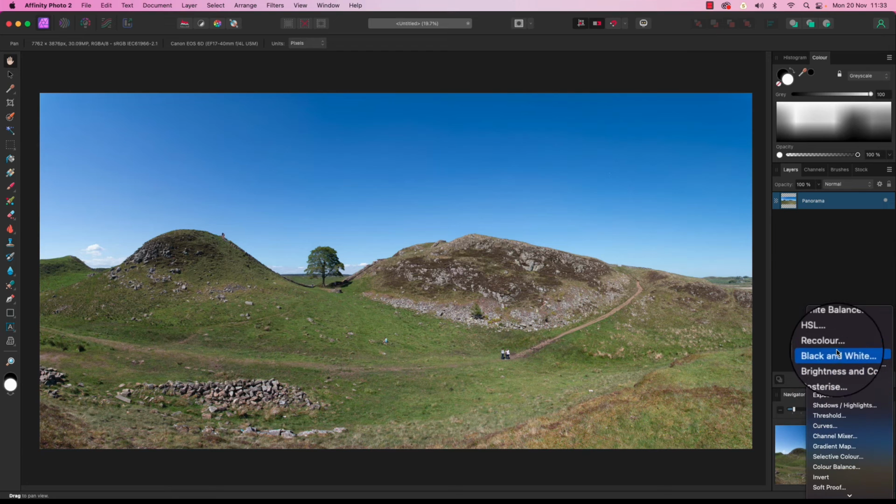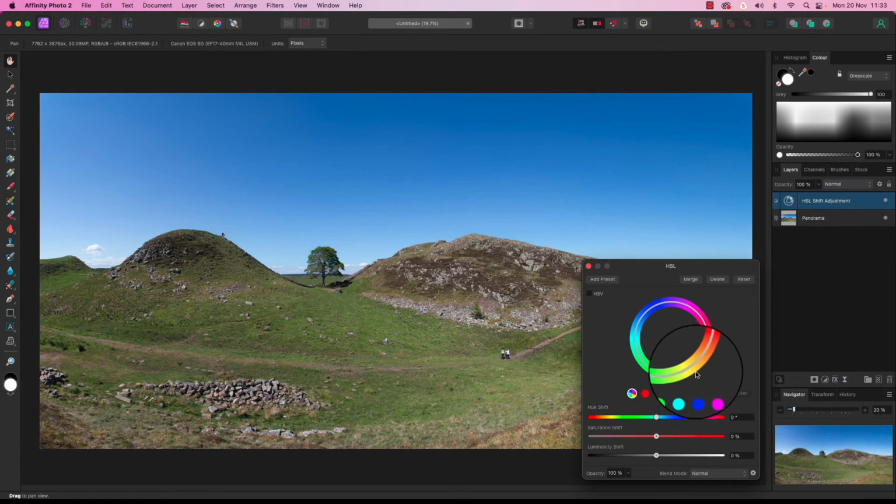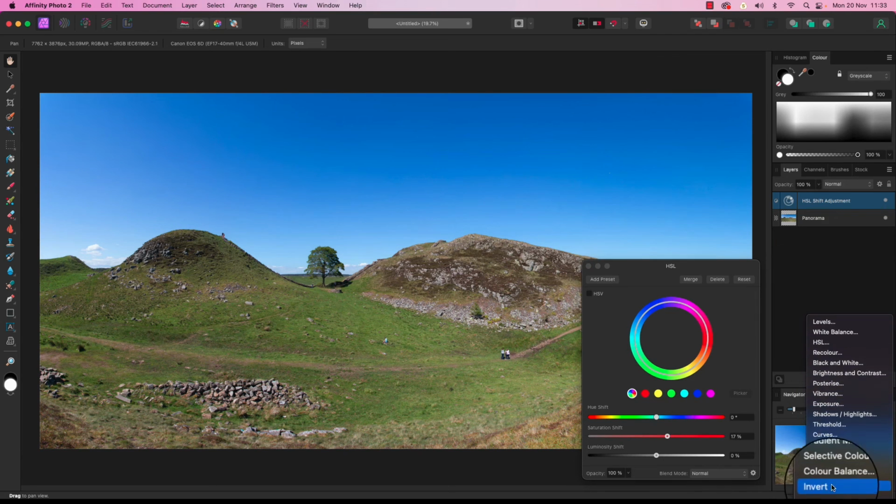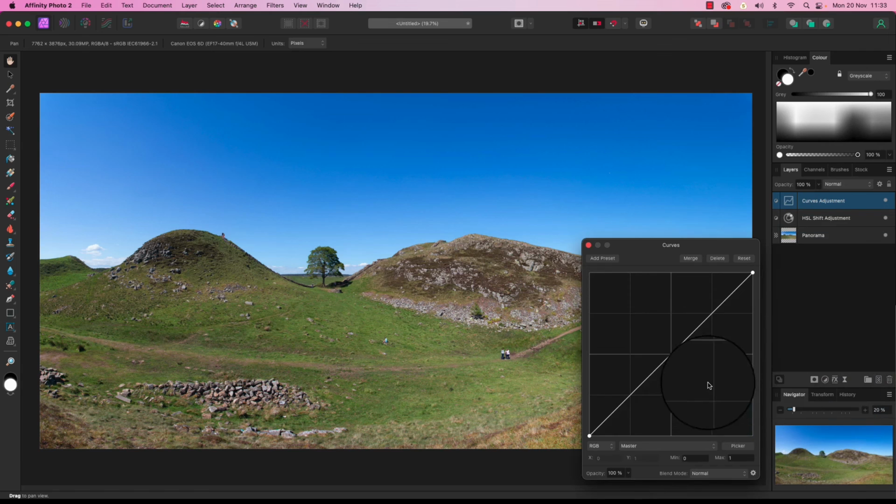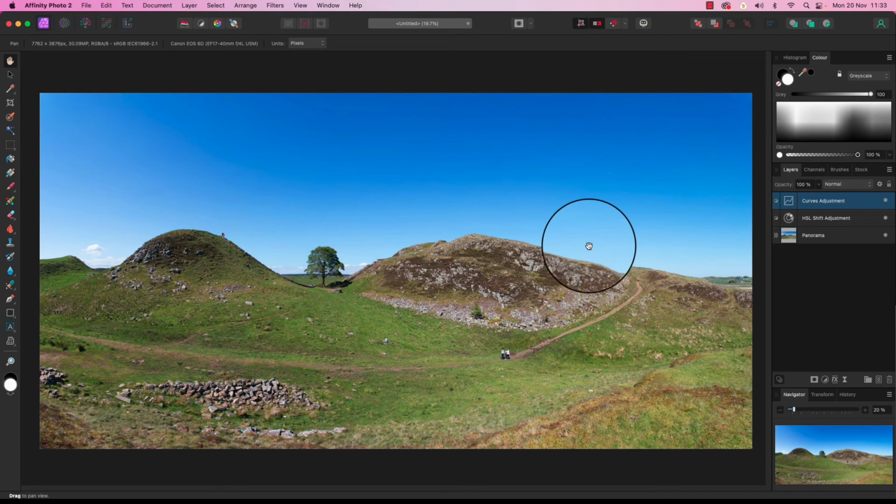So I think I will do an HSL adjustment. And I'll head to the saturation slider and drag this to the right, just to pep up the saturation. And I'll do another adjustment, and this one will be a curves. And I'll just draw out a rough S shape, just to add some impact to the frame. Obviously, the changes and adjustments you'd like to make are dependent on your taste and your particular image.